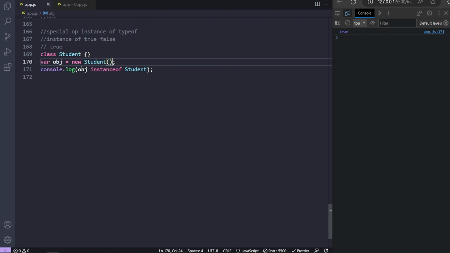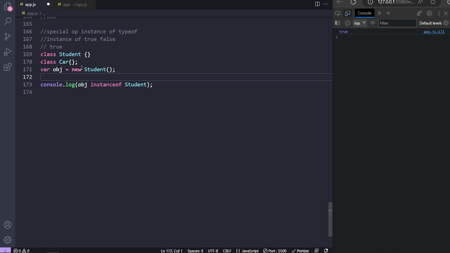Or if I make another class called Car, and create its object, like c equal to new Car, and if I use c instanceof Student, now this will give a false value, because c is not an instance of the Student class, it is an instance of the Car class. Like here, if I change the class to Car, now it will give the result true.